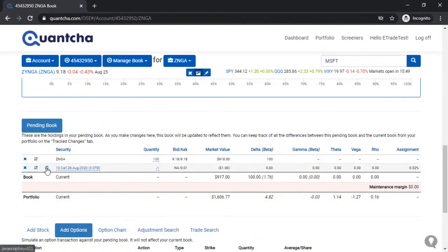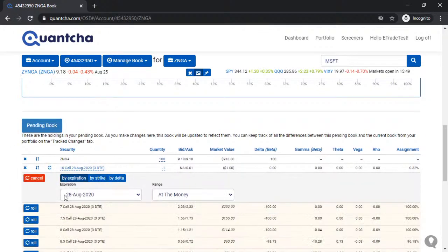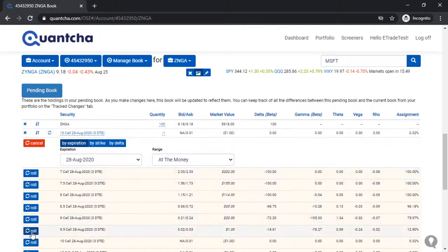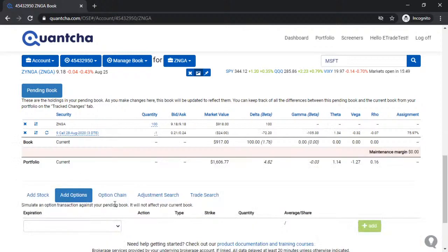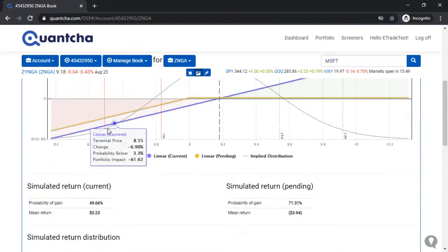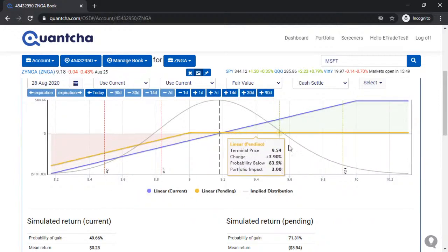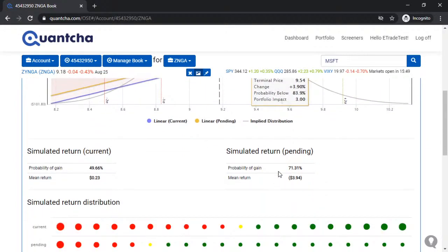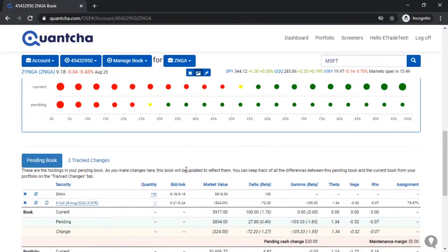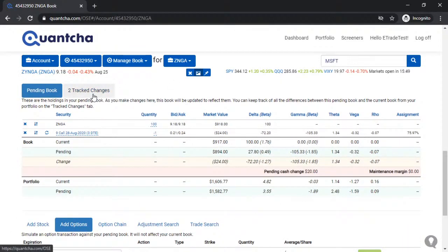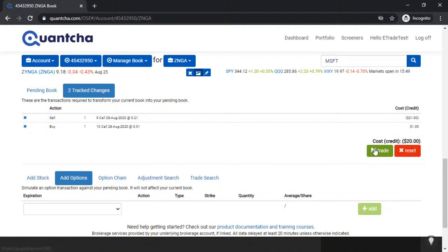So maybe I'm looking to roll it for this week. I'll look at this expiration, and maybe I want to roll it down to $9.50, which is a little closer, or maybe $9 if I wanted to get assigned. I click that, and I can see here now I've got the updated P&L that looks like maybe I can make a few bucks. Probably not going to actually trade this, but the important thing is if I like that trade, my changes are tracked. I click trade.